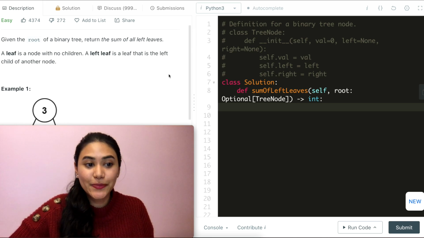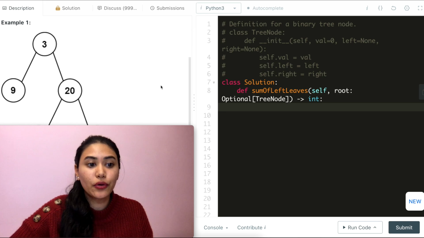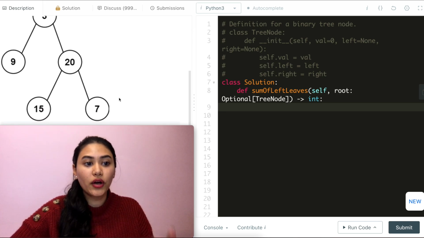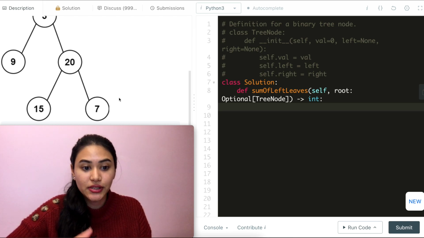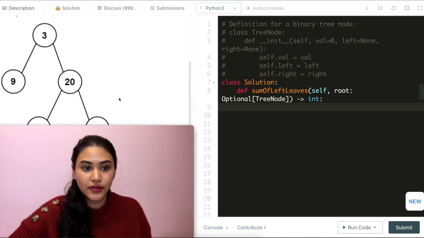Now for this question specifically, we want to sum up all the left leaves. So we want to go down the tree and find all the left leaves. For this, we want to go down, which means we are going to be using a depth first search. And to do that, we are going to approach this recursively.